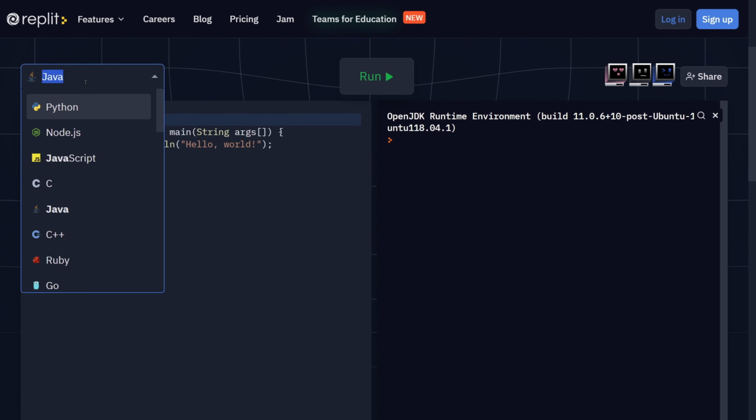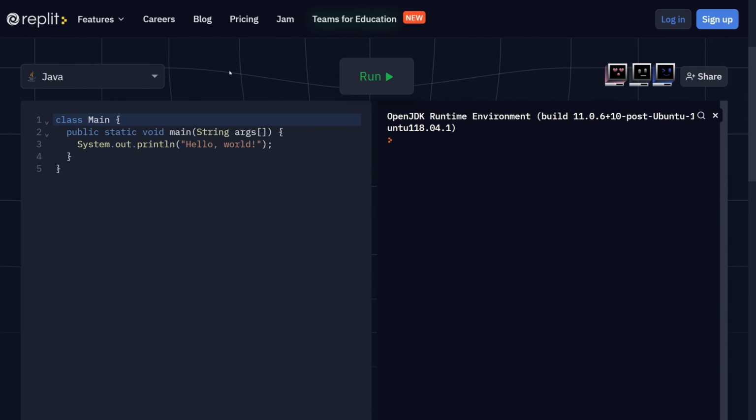Notice how it says Java here. That's because Replit also supports other languages like Python and JavaScript and C++. You want to make sure that you have selected Java so that we're writing a Java program. On the left side of our screen is the editing window. Here, we already have 5 lines of code, which serves as a starting point for our programs.